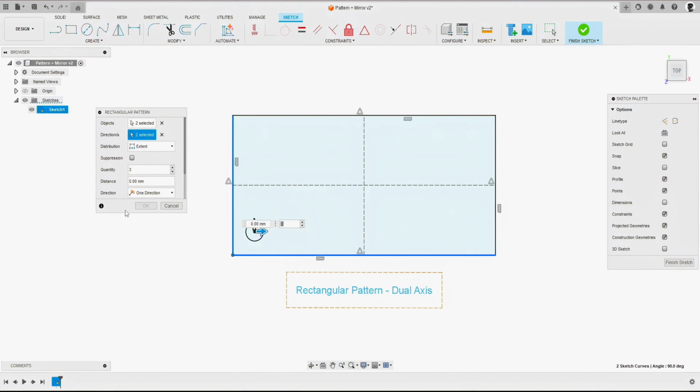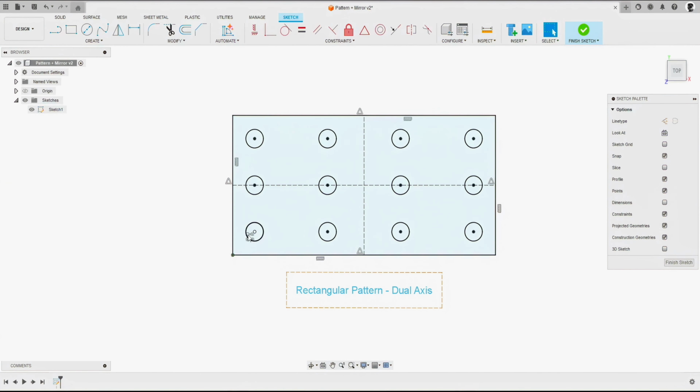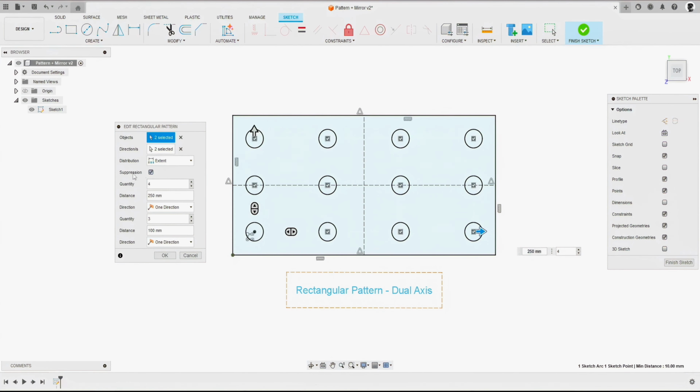But for this, I'm going to drag my toolbox down. You can use the scroll bar on the side if you need. Let's keep the distribution as extent and go for a quantity of 4. Then distance, let's go for the same 250. So we're patterning like we did for the single axis. And then under the quantity, distance, and direction, this is for the vertical. So let's go for a quantity of 3. And I've already pre-calculated this as a distance of 100. And that's an extent reference distance. And then we can see we've patterned in both axes. And if we click OK, that's looking good. And then again, double click. In this case, yeah, we want to suppress any one.